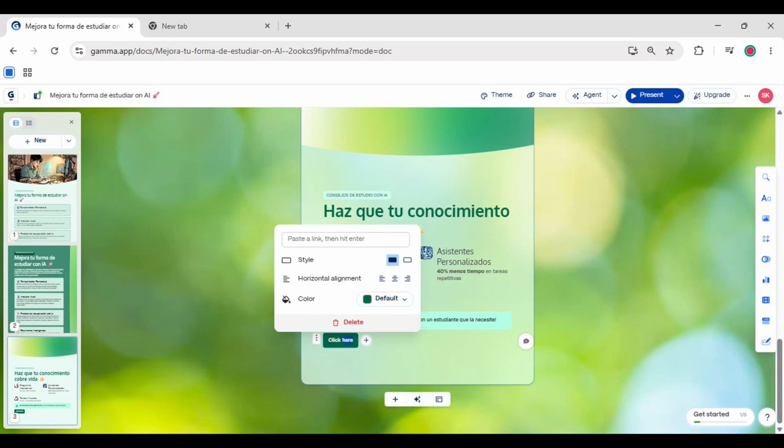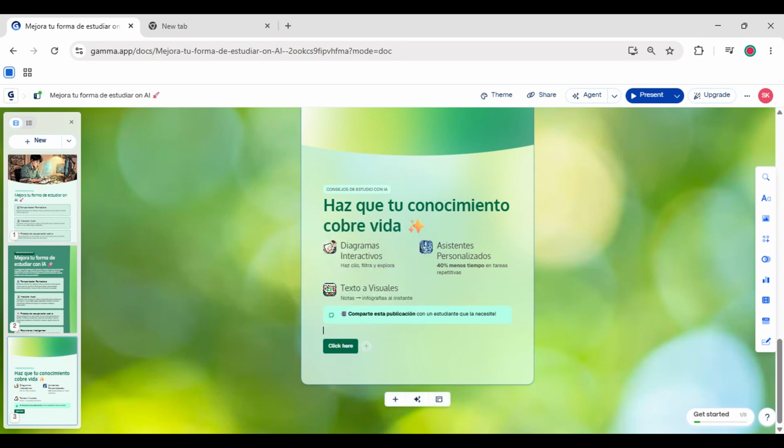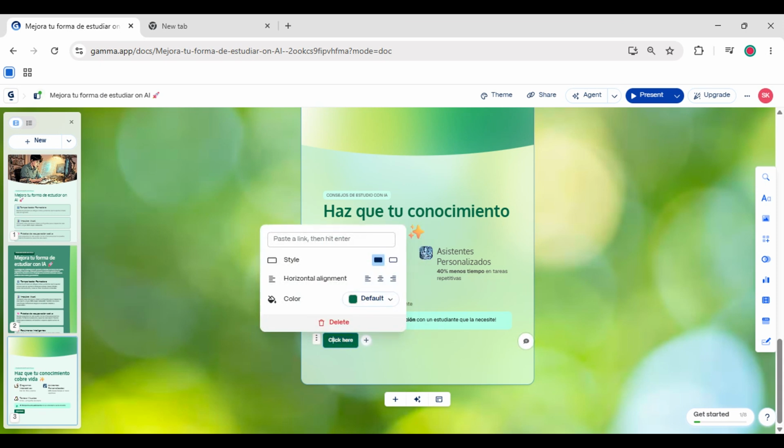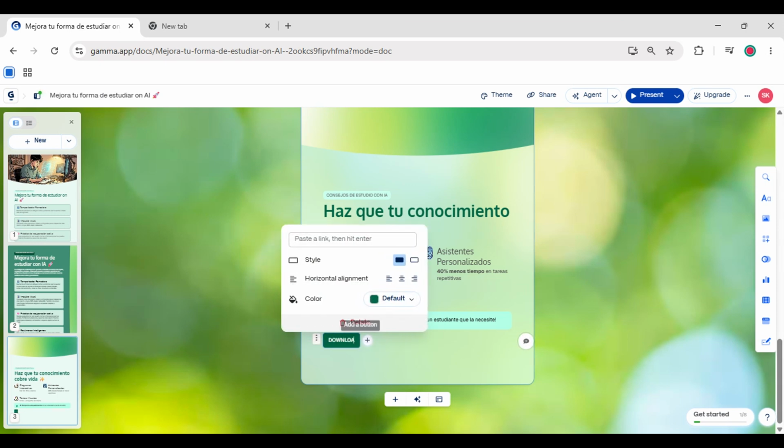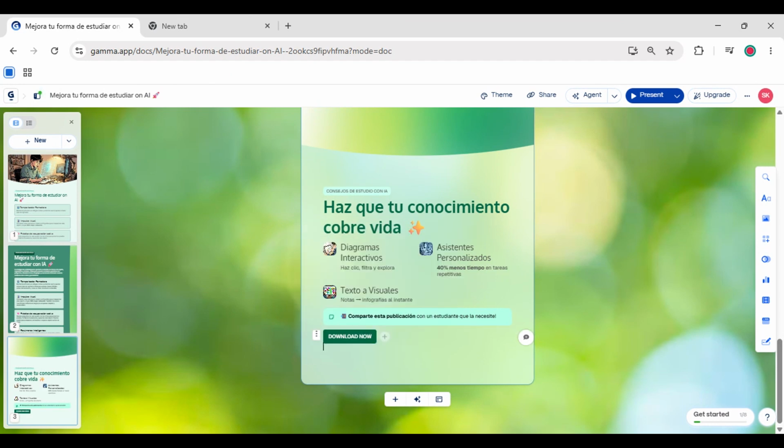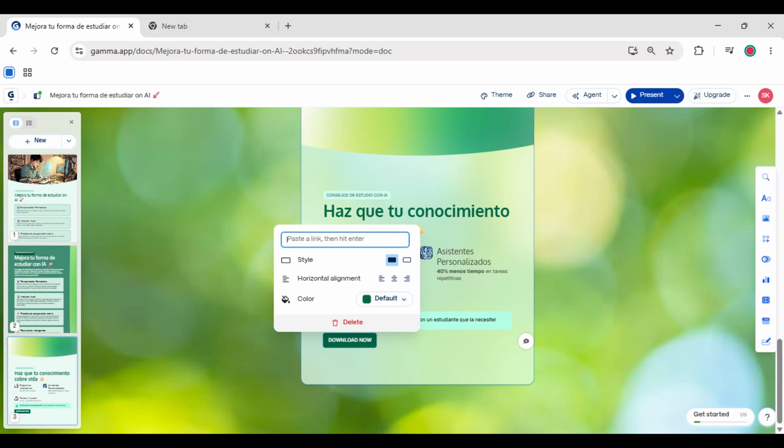Next, add the link or action for the button. This is the most important part because the button needs to do something when clicked. You can paste in a URL, connect it to a page, or choose the action that fits your project. If you're linking to a website, double-check that the link is correct before moving on. If you're sending users to another section or resource, make sure the destination matches the message on the button.